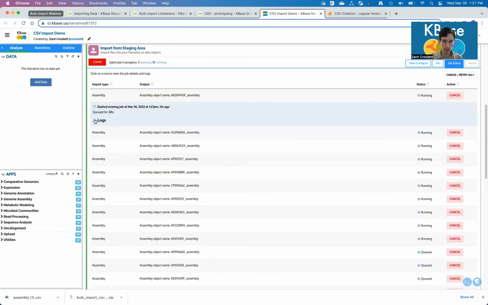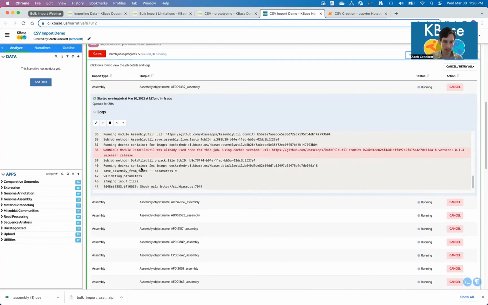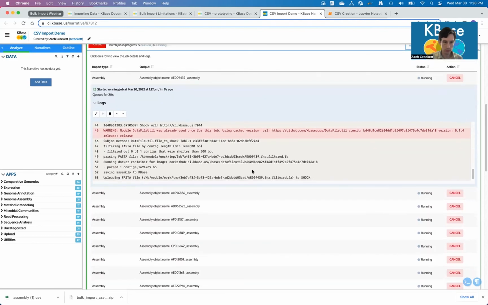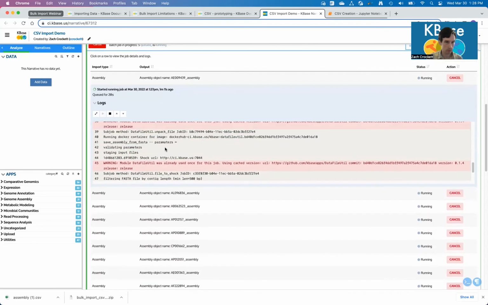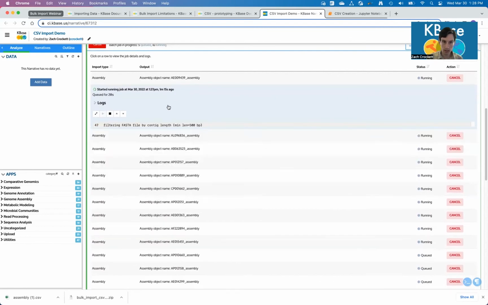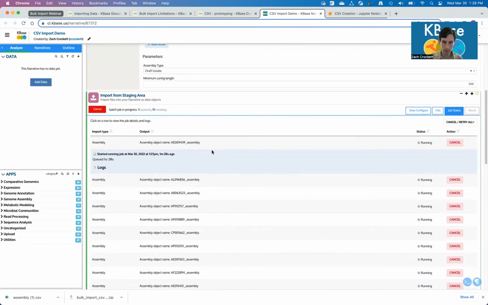And then the logs are collapsed because, as you may have seen from previous jobs, the logs can get pretty long. This is the exact same as what you would have previously seen before. It's just packaged into a bulk format. We should have some jobs finishing soon. I think these are all pretty small.